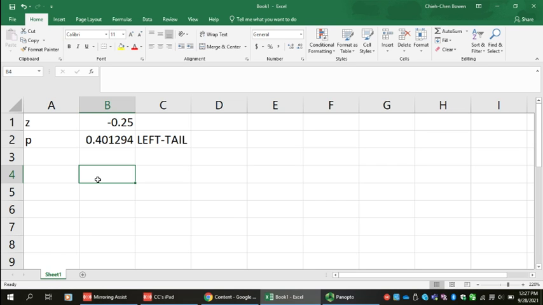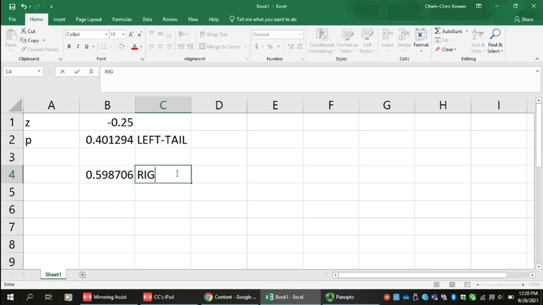then you have to do a little bit of operation, which is everything under the curve, the probability is 1. And we use 1 minus the left tail probability, which you calculated up there, highlighted right there. B2 is the left tail probability we just calculated. 1 minus B2 and hit enter, and you get 0.598706, and that is the right tail probability.